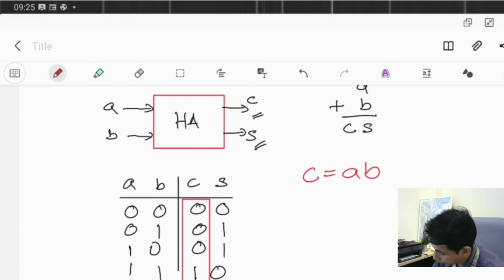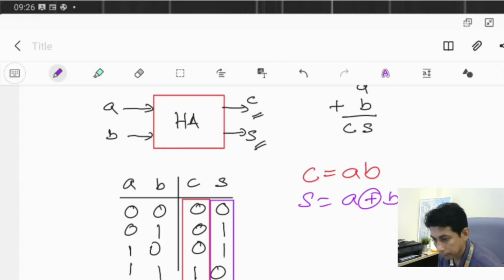And what about S? What about S? So S, the output is like this. What gate is this? This is the XOR gate, right? XOR gate. So we have the equation, then we can write the code. We can model our circuit.